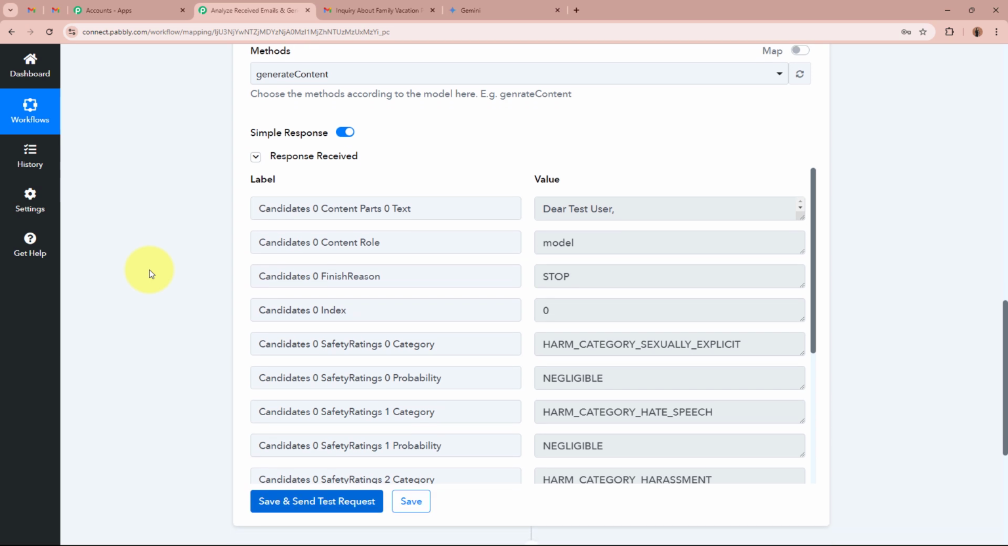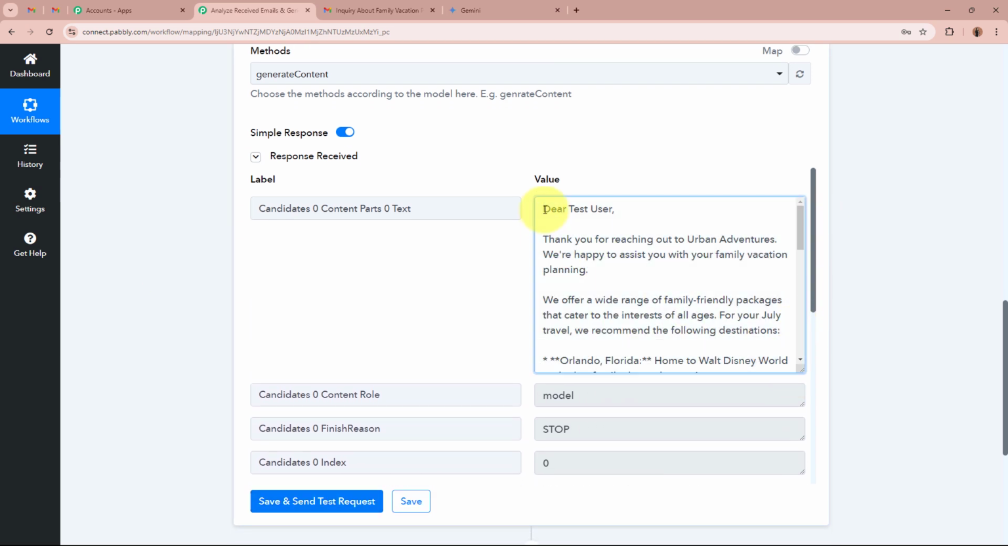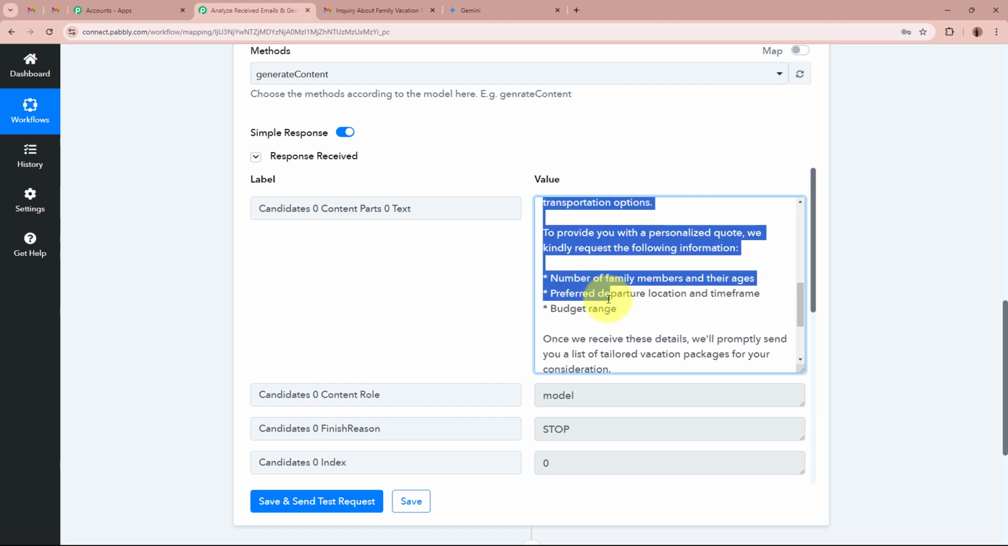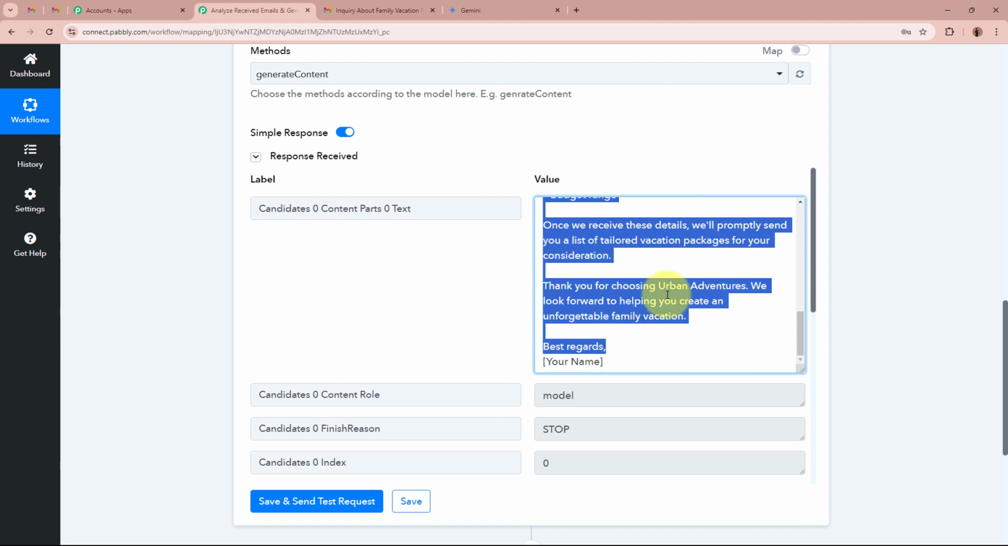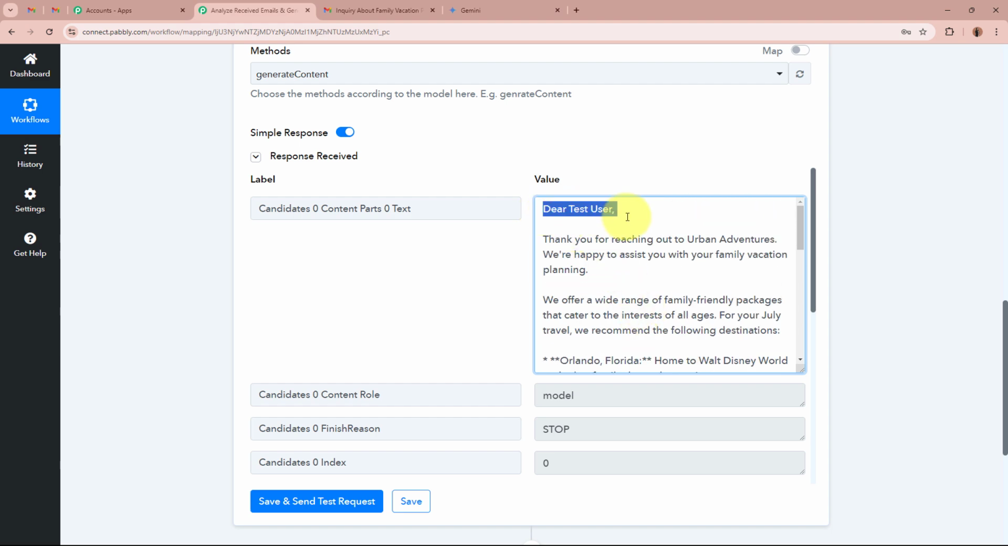As I do that, you can see right over here, we've received a response. In the response, we have received the email right over here. This is the reply of the email, okay? So as this is a reply generated right away, let us read the reply. Dear test user, this was the name of the customer who forwarded the email.